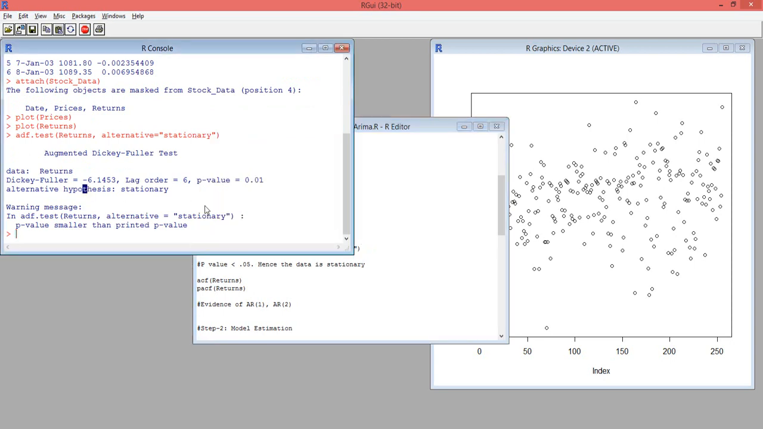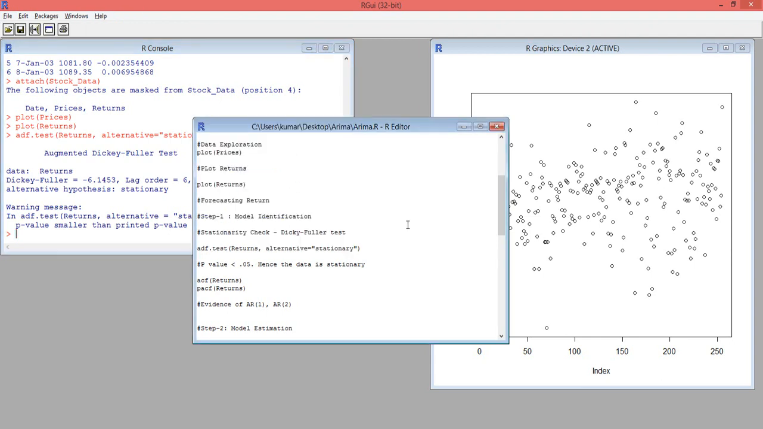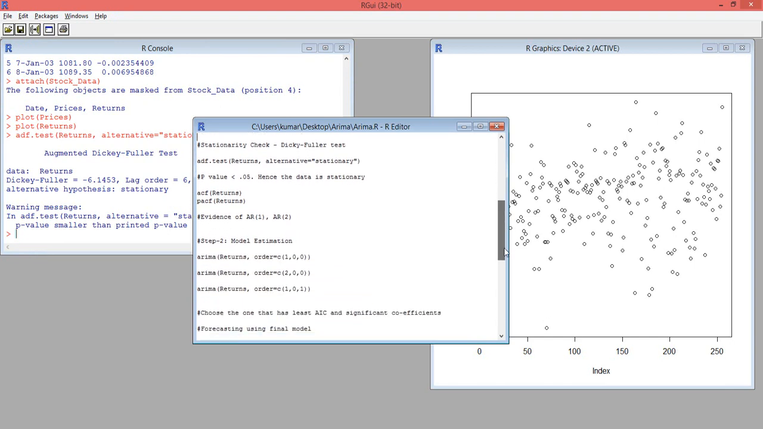All right, when we run this, we get the statistic value. So the p-value is 0.01. That means we are rejecting the null hypothesis that it is non-stationary. So we are accepting the alternative hypothesis that it is stationary. The p-value is 0.01, so we are sure that it is stationary. All right, so no issue. We don't have to difference it, or make it stationary.